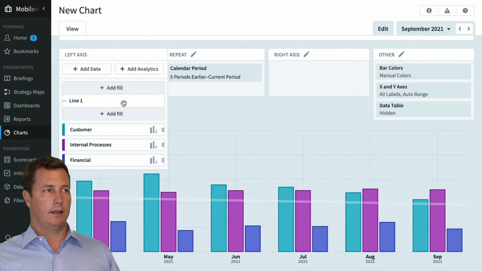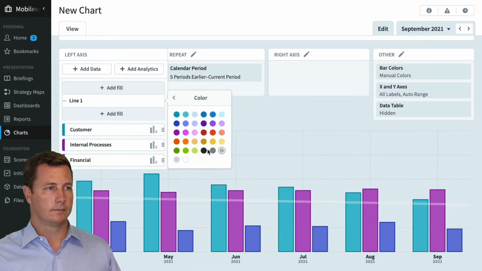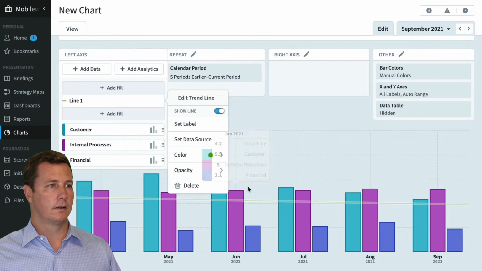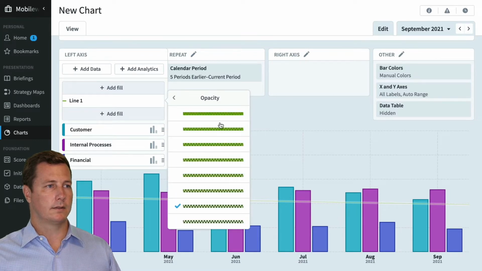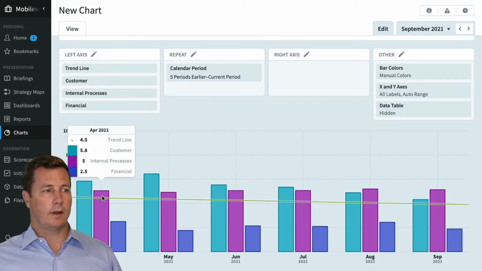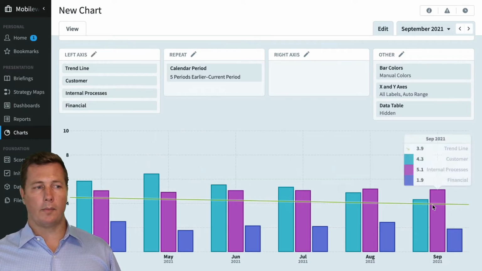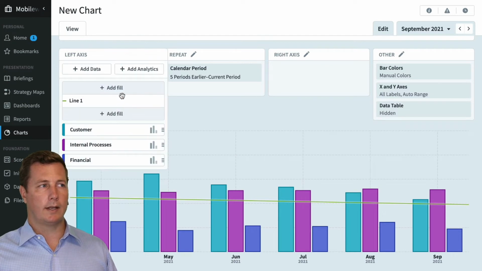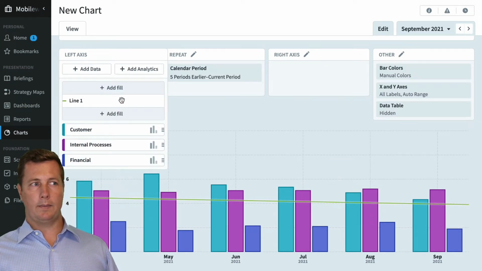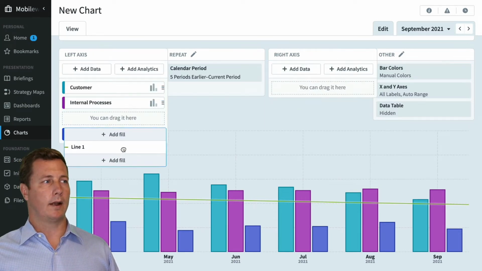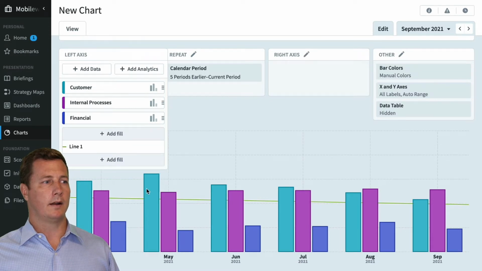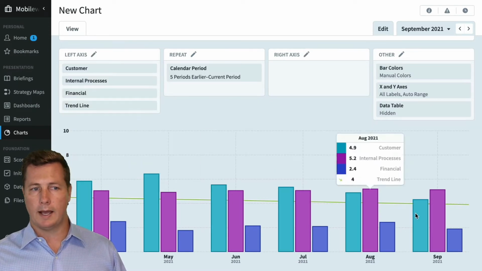And let's make it green, let's say. And let's give it opacity, let's make it a little bit more opaque, right? So now I've got a trend line going across, showing all my chart data here. And if I want that trend line to be on top, that's great, I keep it on top. But let's say I want to keep it in the background.